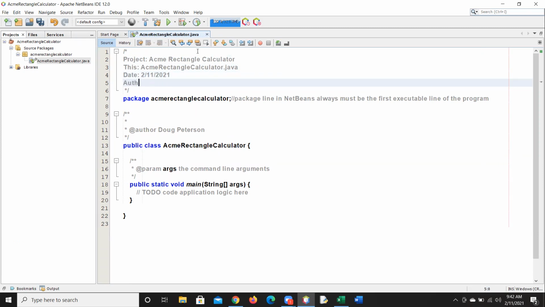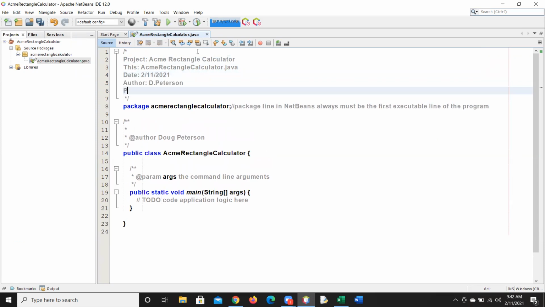The author will always be you. Okay, not me. Unless your name is D. Peterson, that will be your name. And then the purpose of the program. Now, the purpose of this program is what it does. It's not to complete exercise 5 on page da da da da da. That's not what the program is. This program is going to calculate the perimeter and the area of a rectangle. Okay.